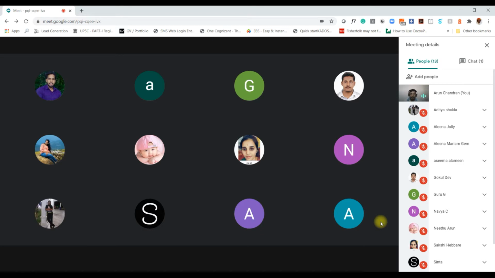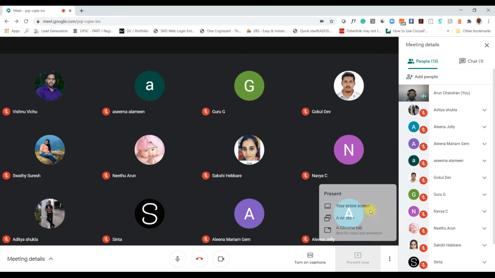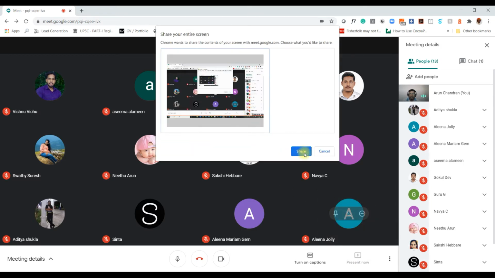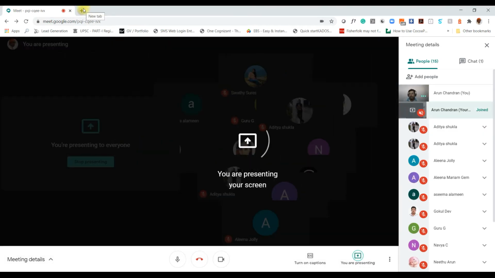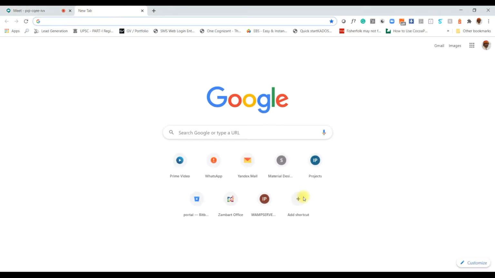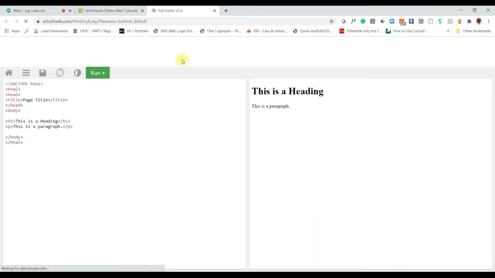Everyone has some idea about HTML, right? The best place where you can practice HTML is W3 Schools. Have you seen W3 Schools? How many of you are familiar with W3 Schools? Okay, good. So everyone is familiar.